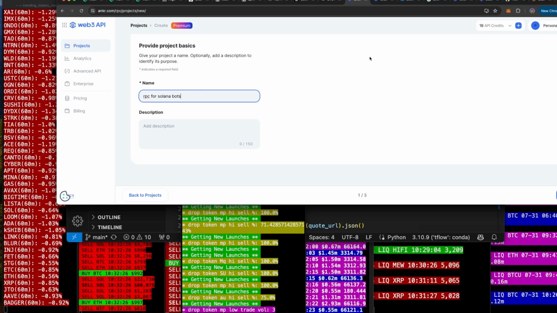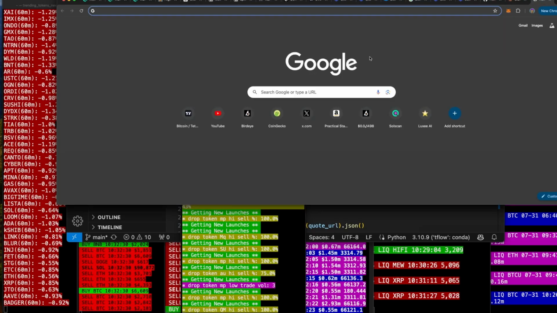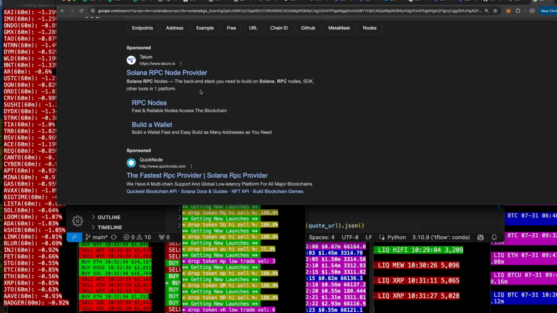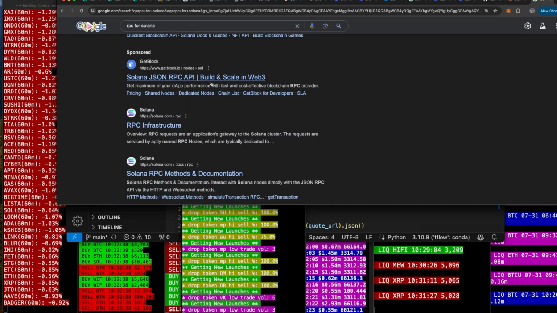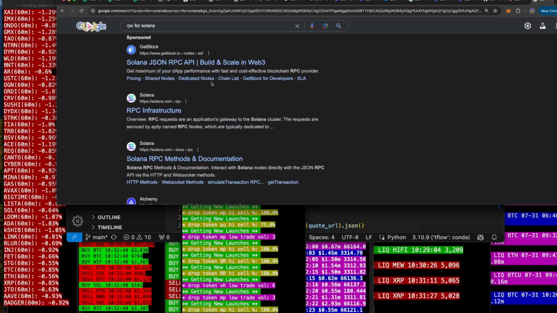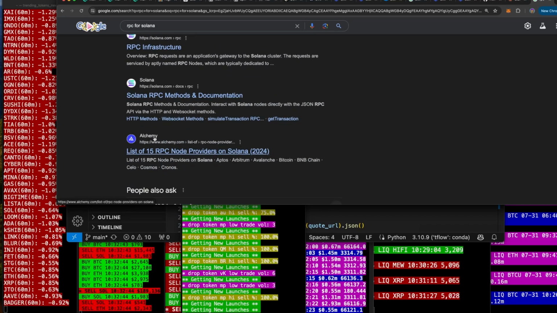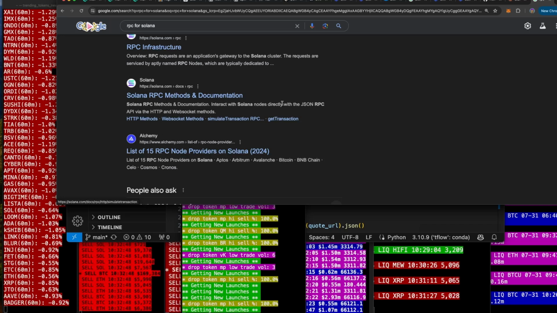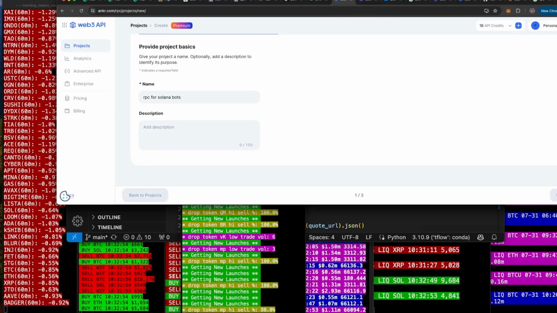So Ankr is one of the many. If you type in RPC for Solana, you can see you have Tatum. I've heard of QuickNode. I was deciding between QuickNode and Ankr, to be honest. Alchemy, I've used Alchemy for Ethereum. Seems like these are commodities at this point, so they're all similar. I picked Ankr because of the pricing, because I'm a cheapie.